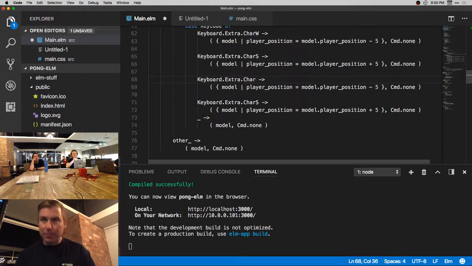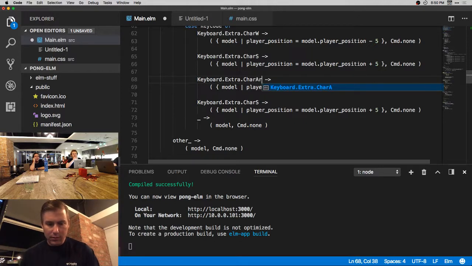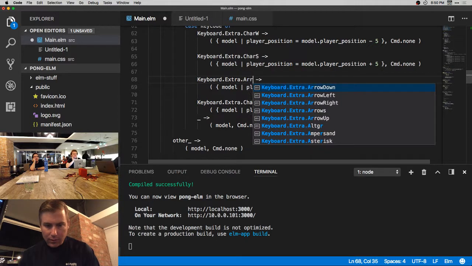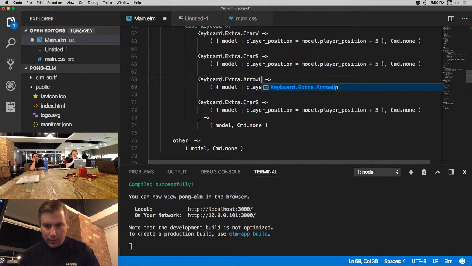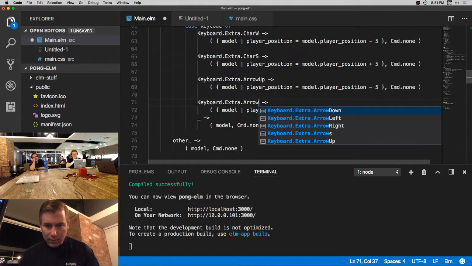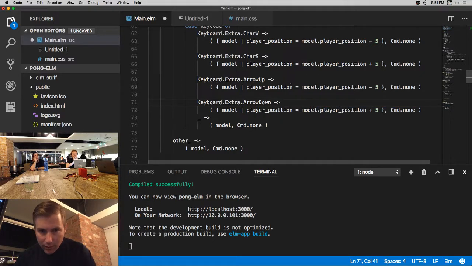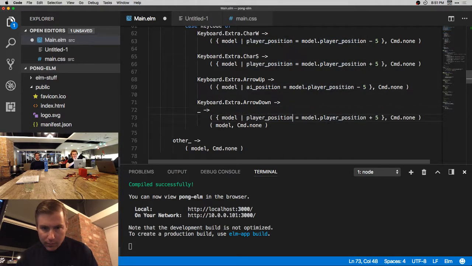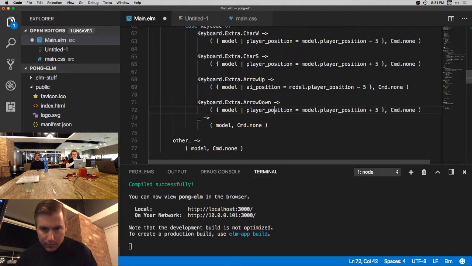What was the up key? Arrow up. No char this time, because conventions are for other people. Wait, arrow up isn't really a char. Yeah, makes sense. And arrow down. And this was AI position. You're not in VS. Do that. Oh, watch out.